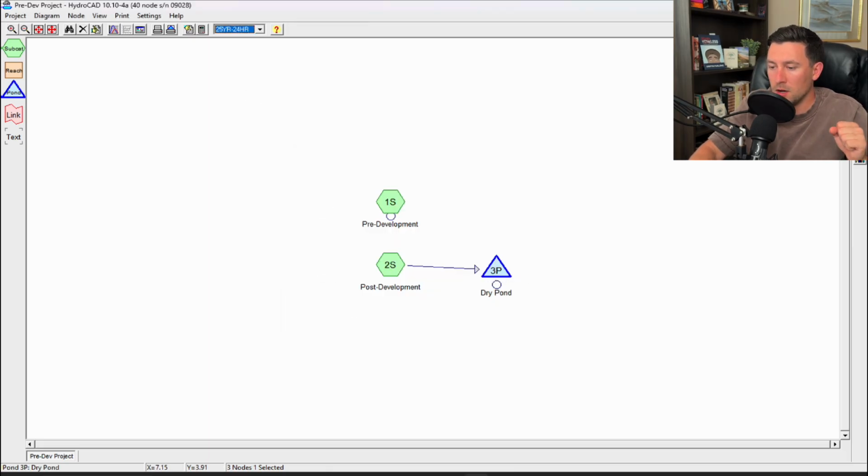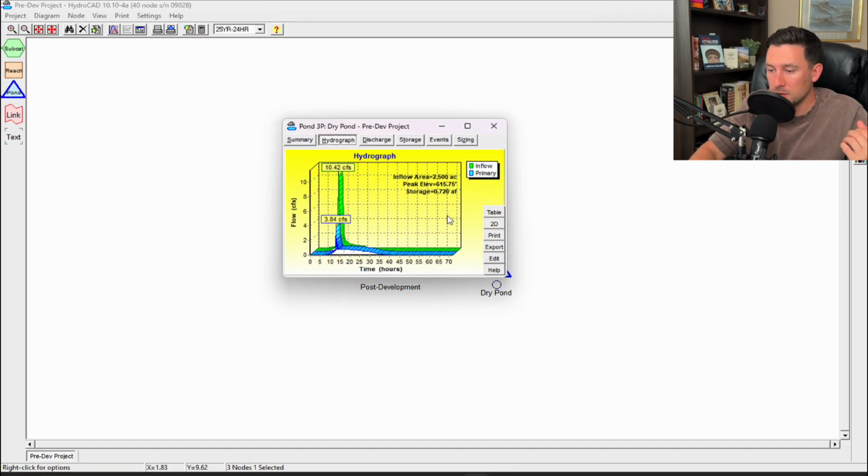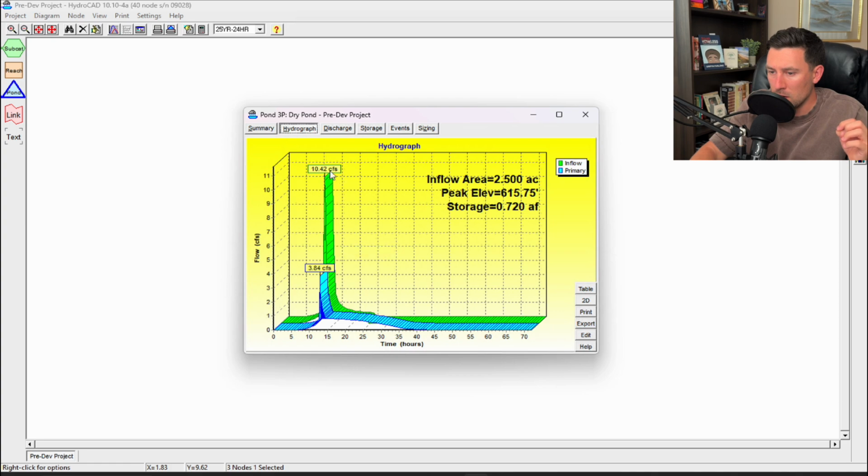Let's double click this pond. All right, we got some more errors. However, we're finally now able to see what's going on. It looks like our storage is exceeding. Let's blow this up here. We have an inflow of 10.42 CFS, and this pond is only outflowing 3.84 CFS.